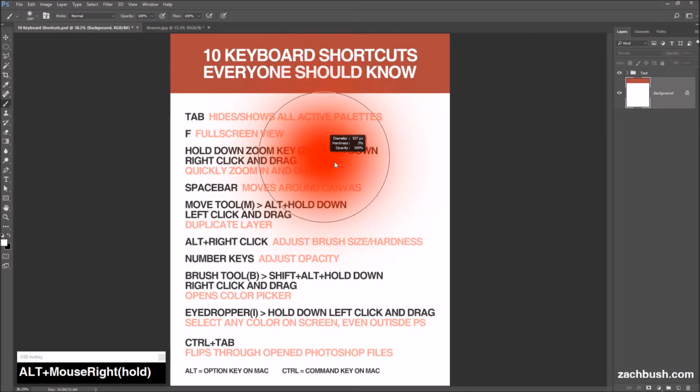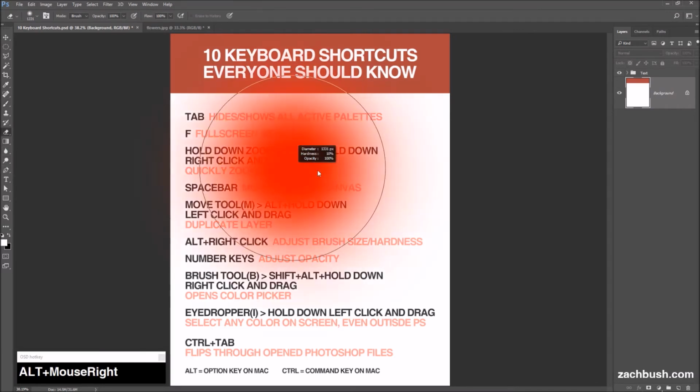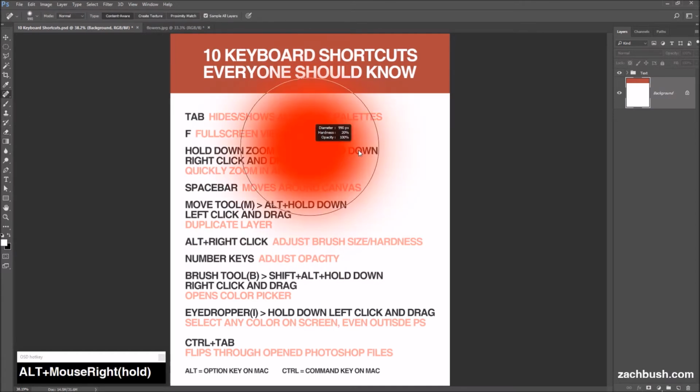And if I want to change the hardness of this, I can go up and down. So if I'm going up, that's 0% hardness. If I go down all the way, it's 100% hardness. So you can just play with this very quickly with any tool here. You can do it with, let's say, the eraser tool. You can do the same thing, or, let's say, the patch healing tool.